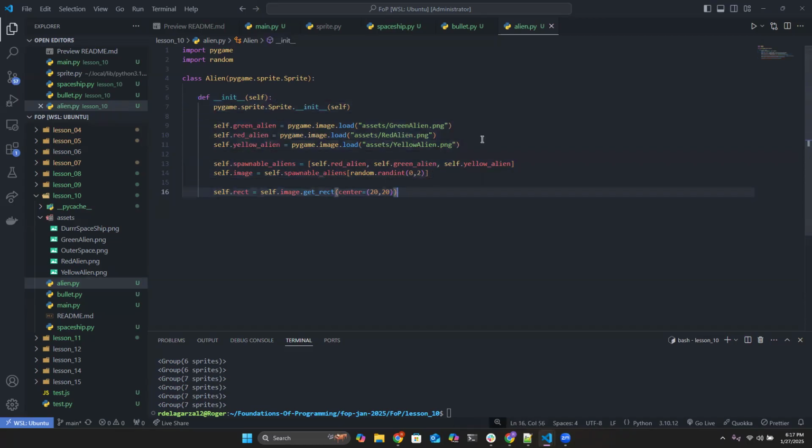And this is good for now. This is the bare minimum that we need for this alien. We're able to create the image by loading in all three of these images and then choosing one by random and then giving it a rectangle. Is everyone good here before I move forward?